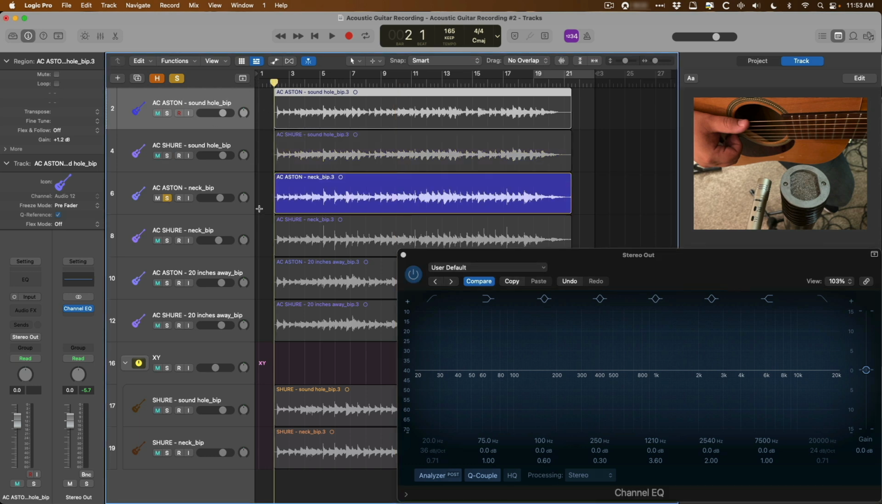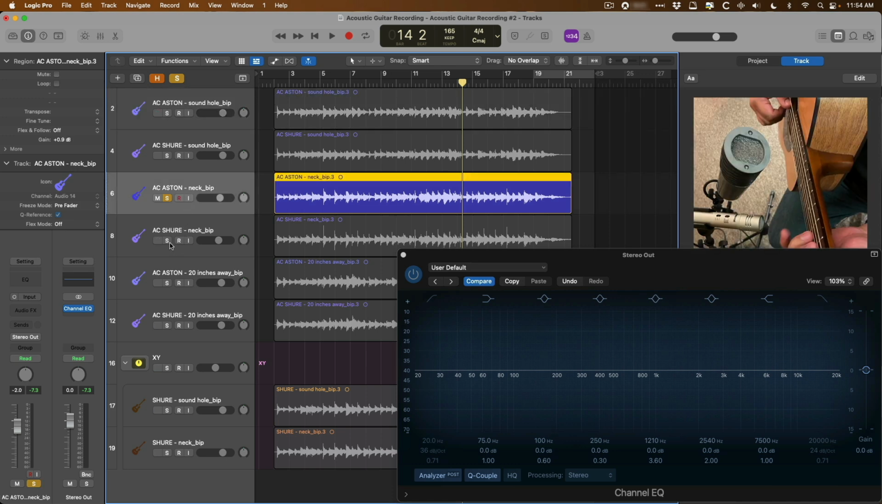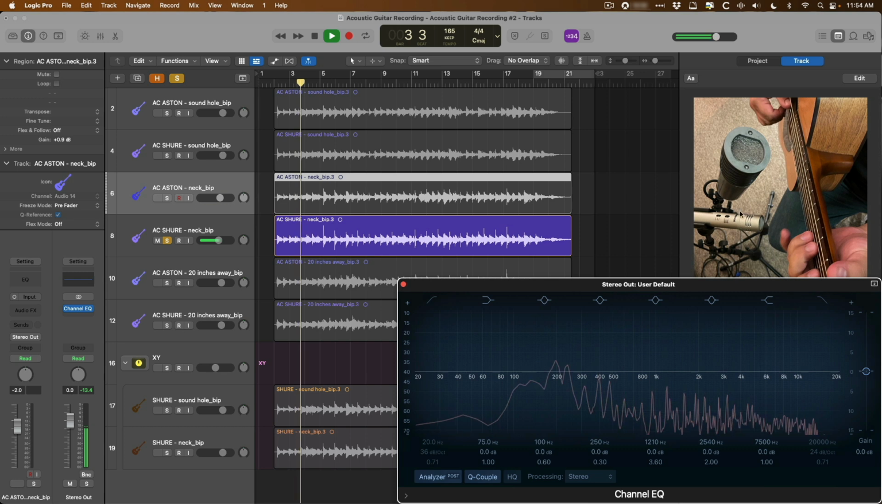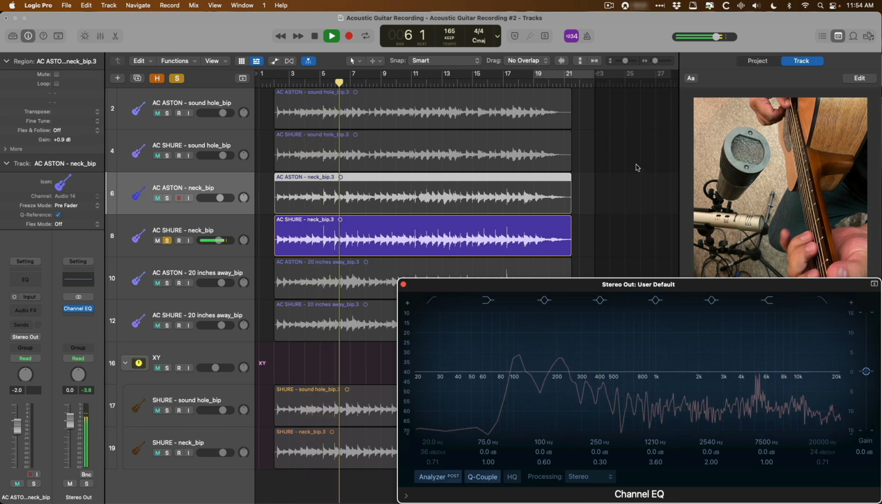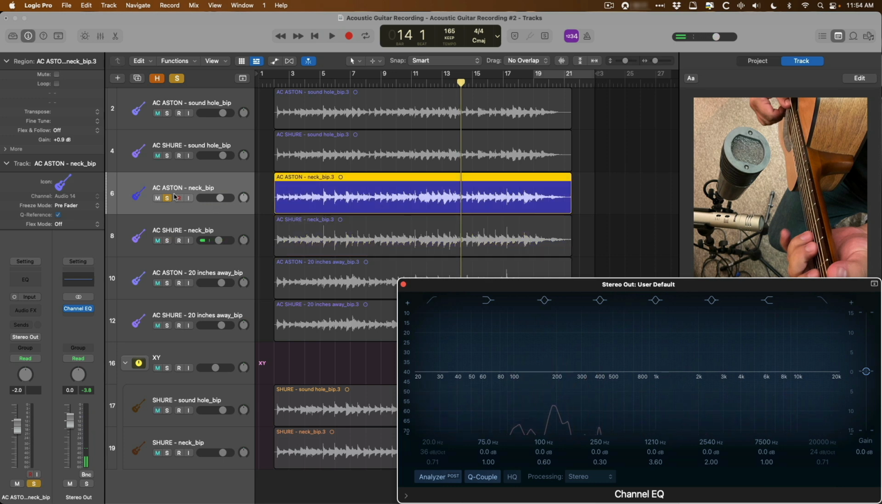Start with the Aston once again. Okay, so that's a big difference from the sound hole position. Let's now take a listen to the Shure at the neck position and then compare again. Here we go. Okay, let's now compare the two. Here we go.